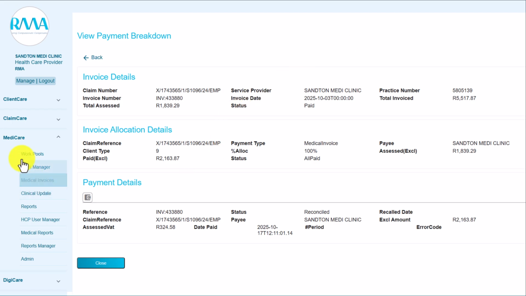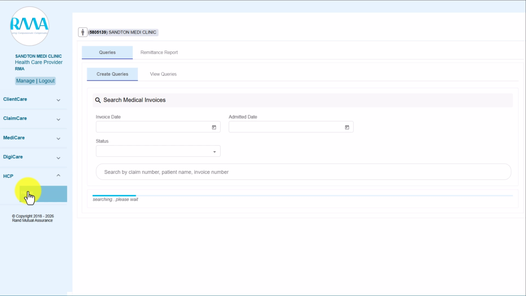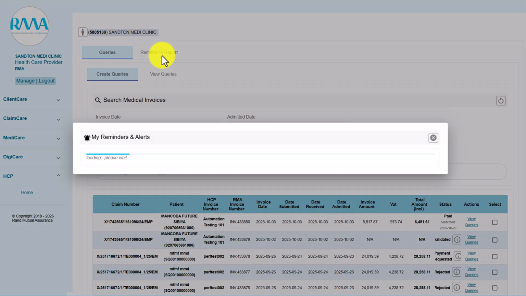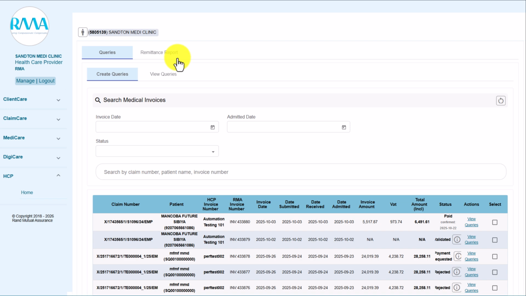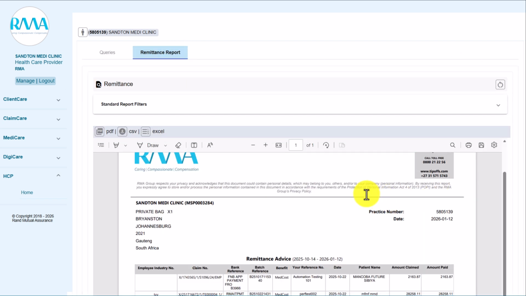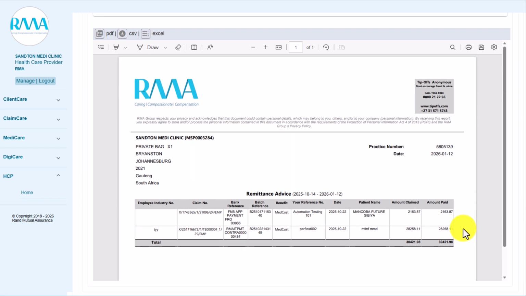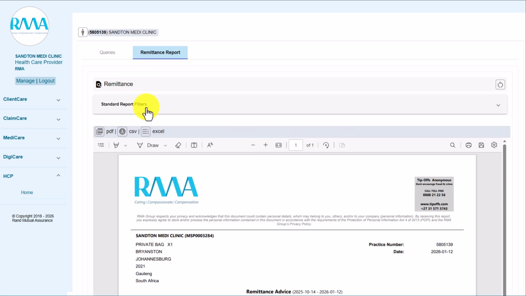Now let's look at bulk remittance reports. To access these, navigate to HCP, then select Home. On the Home page, click the Remittance Report tab. The report will load immediately and display remittance entries for the last 90 days. You can also apply filters to refine the information shown in the report.